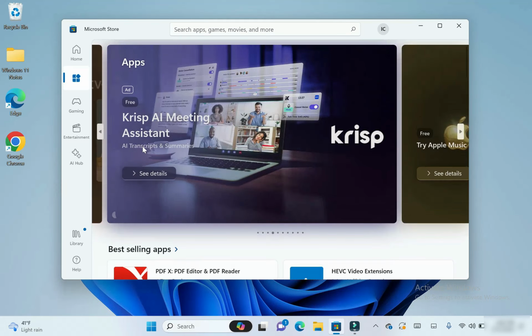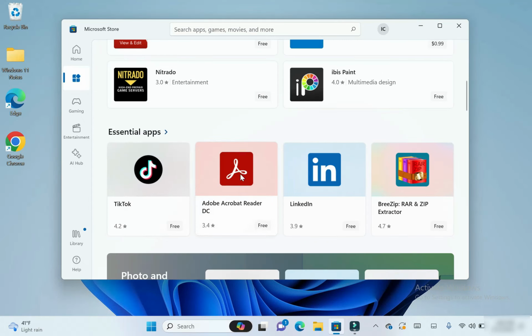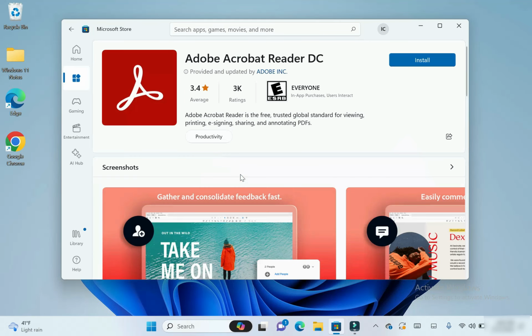Simply put, if there's an app that you decide to find and want to install, for instance, let's go ahead and use the Adobe Acrobat Reader, you can go ahead and select it and it'll take you to the application page. From here, simply install, and then it'll start downloading. Once it's downloaded, you can view all of your applications through the library.